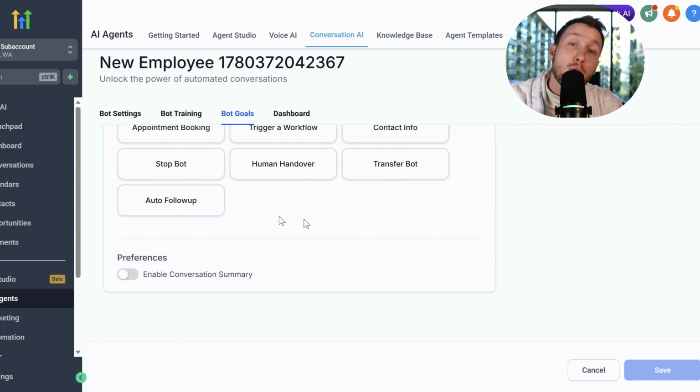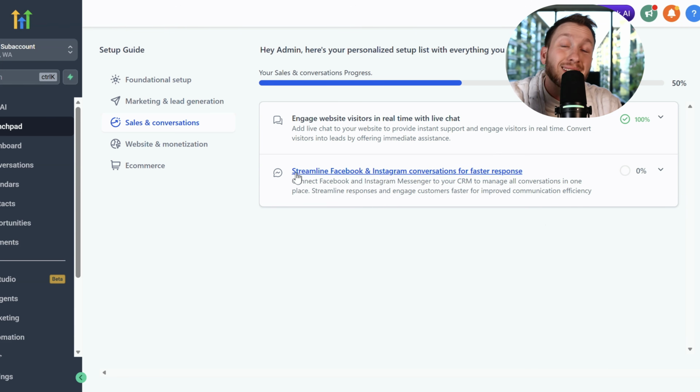Now, this is the next part of the Launchpad. It's talking about Facebook and Instagram DMs. It's basically just talking about one of the many different platforms that you can connect inside of GoHighLevel.